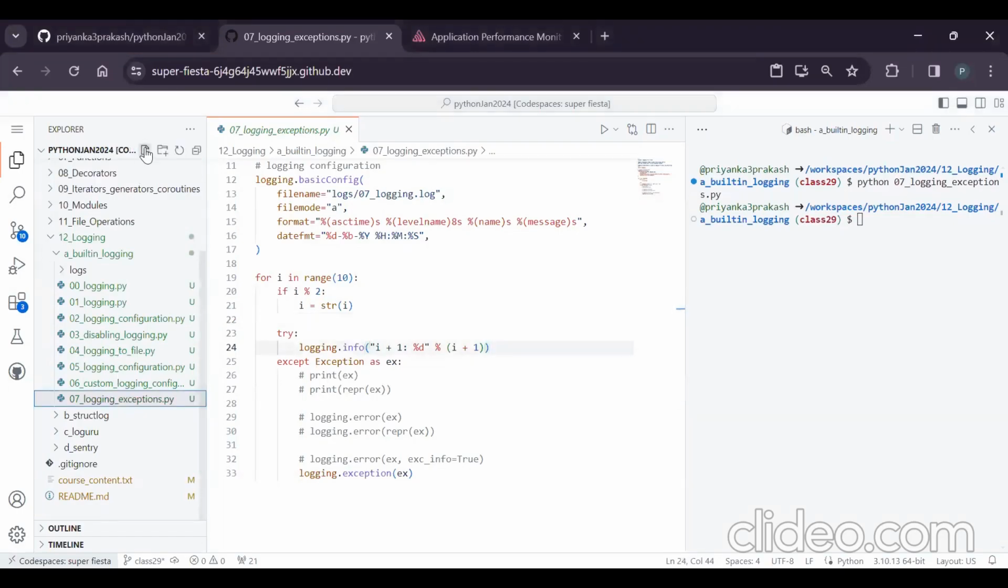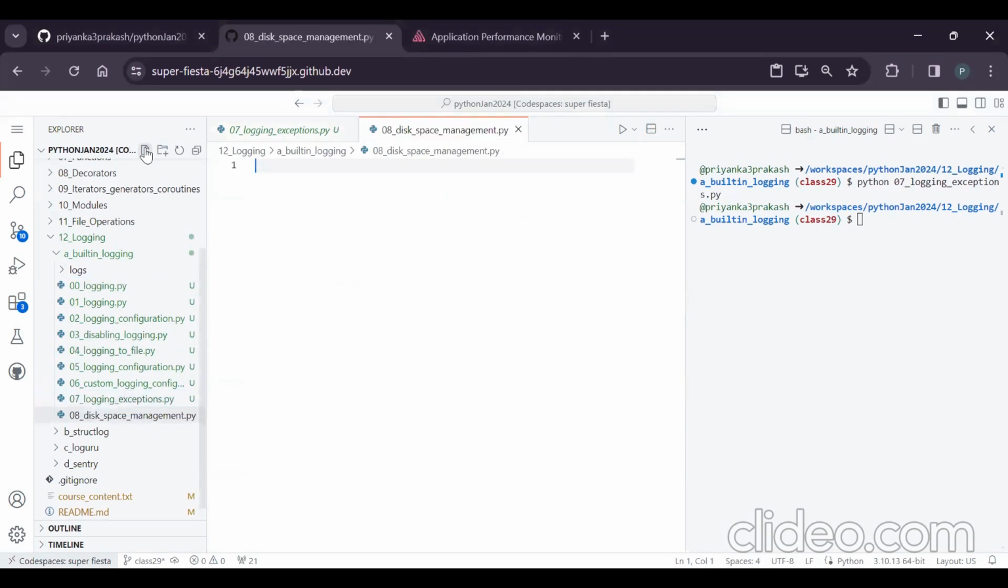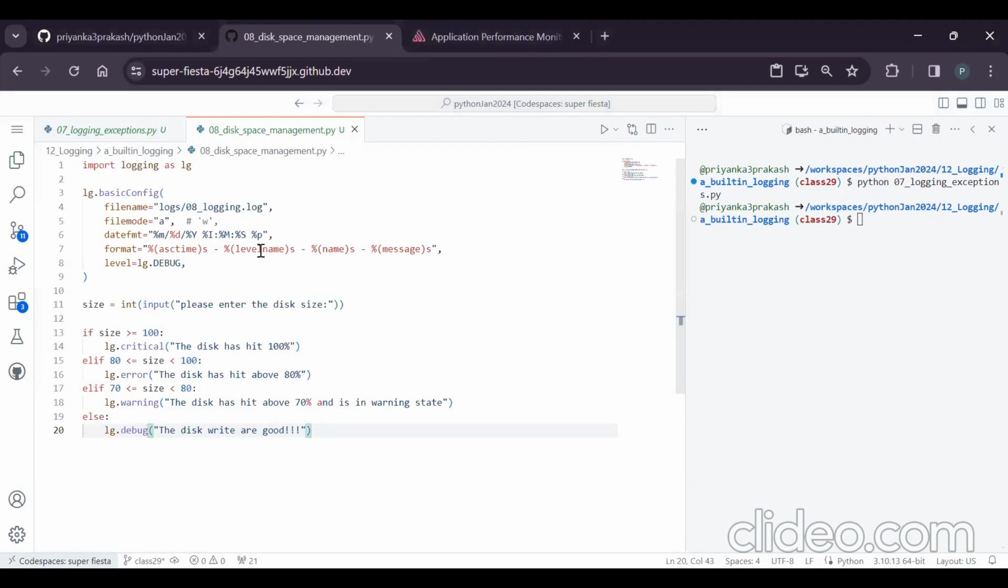Similarly, if I go for one of the examples, a typical example, say I want to show the disk usage. For that, I want to create a small program. Just to mimic a practical case, I'm doing it like this. Did you see that here I did an alias import?